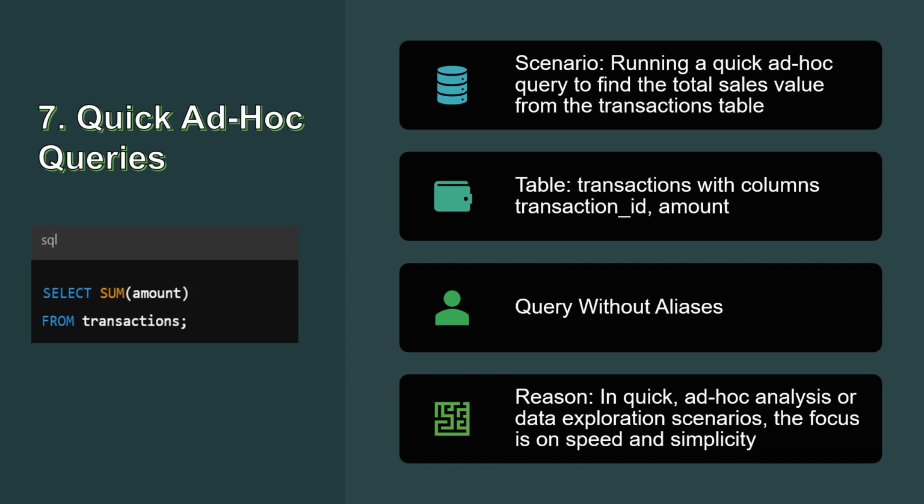Then the seventh one, quick ad hoc queries. Quick ad hoc queries means you are using a single aggregate function statement, like sum, average, min, max. Like the things we use just to check the total amount in the transaction. If you want to check today's entire transactions, how much happened, simply select sum of transactions where you provide the date. Okay. In those situations, alias is not at all required. It's just a basic validation, right? Queries like this we call ad hoc queries.